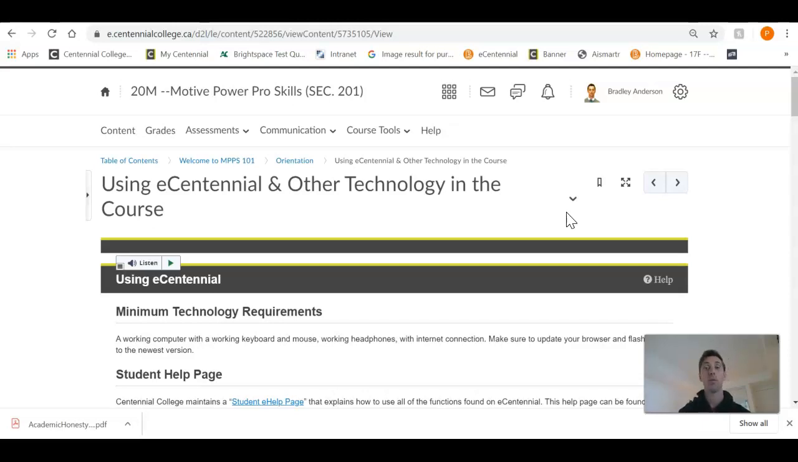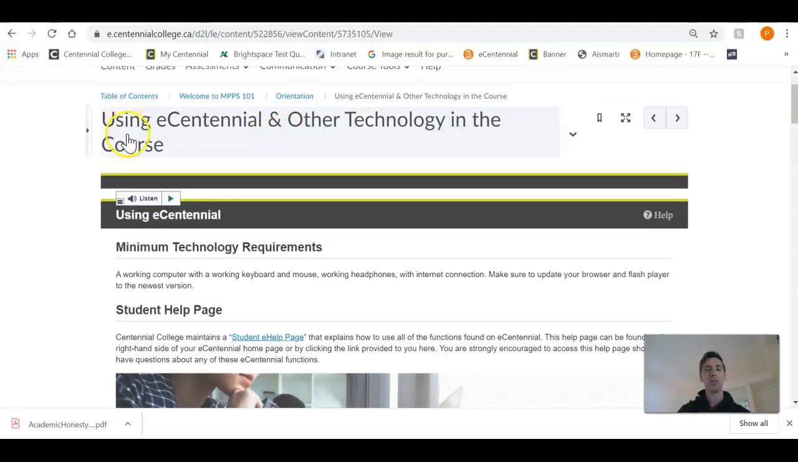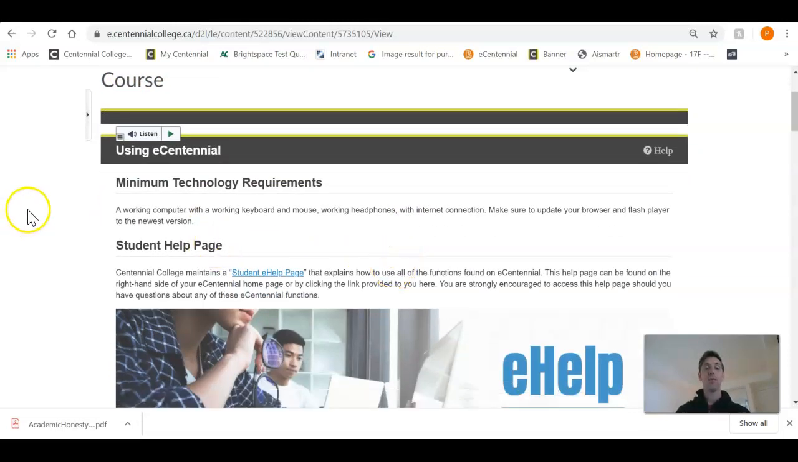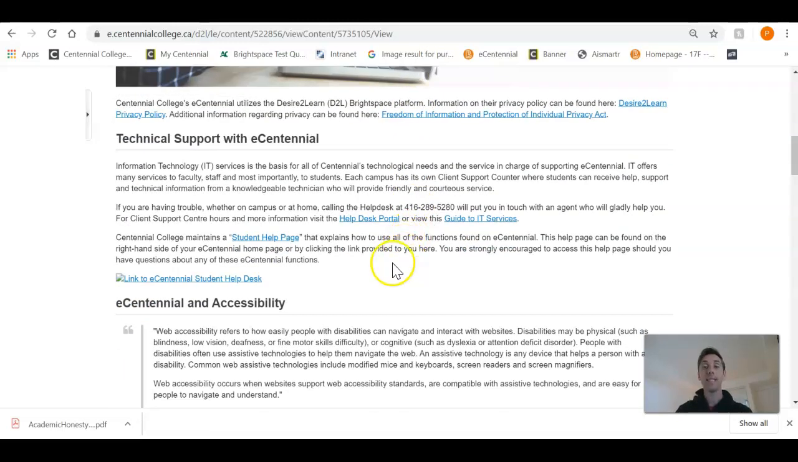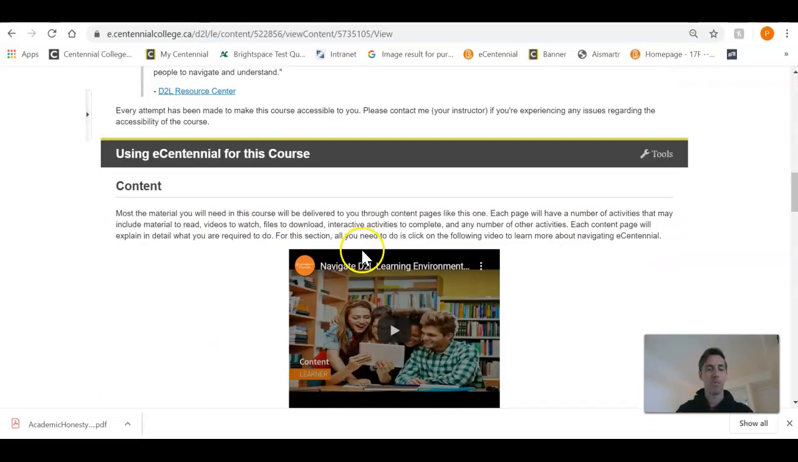What happens though if you have a problem using eCentennial, maybe a technical issue? Don't worry. Using eCentennial and other technology in the course is one of the lessons that we're going to have here in week 1. So if you are not sure if you have the technology requirements, that's listed here. If you need help, don't worry, there's help. We have an e-help webpage that will help you to navigate common issues. Also, we have an IT department that can offer you technical support, maybe resetting your password, perhaps having trouble navigating to one of the pages. Maybe your browser settings are not right. The IT technical support is there to help you.